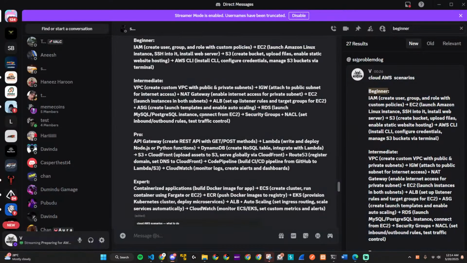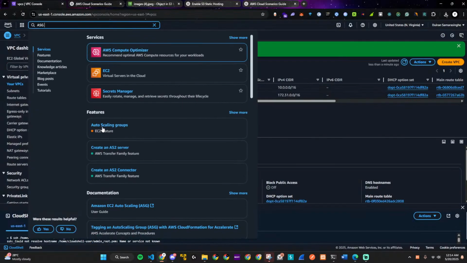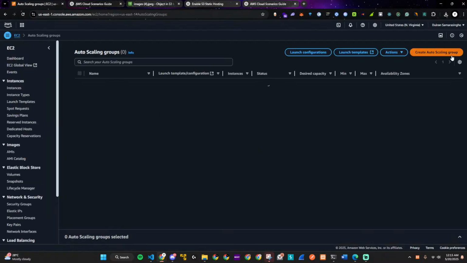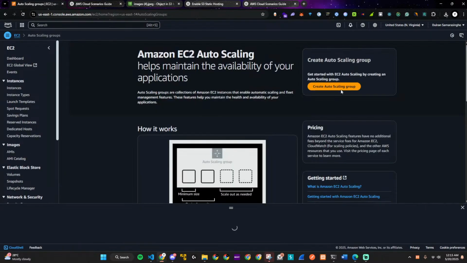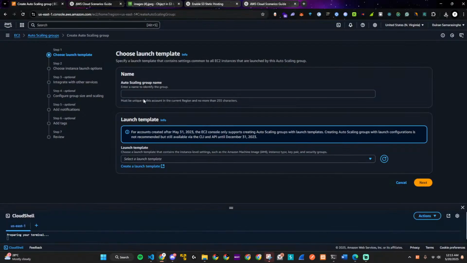All right. So we have RDS, which is for relational databases. For complex data, it's slower than DynamoDB, which is for non-relational data. So it's easier to store and it's faster. ASG, once again, auto-scaling groups. So ASG, let's look at that. Auto-scaling groups right here. So right here, we can create an auto-scaling group. Create launch template and enable auto-scaling.